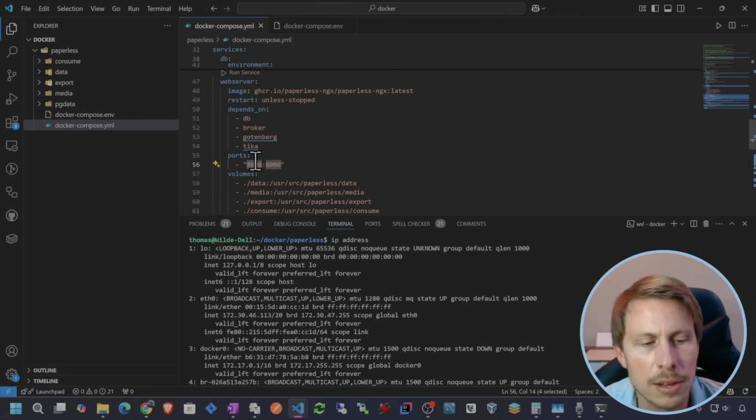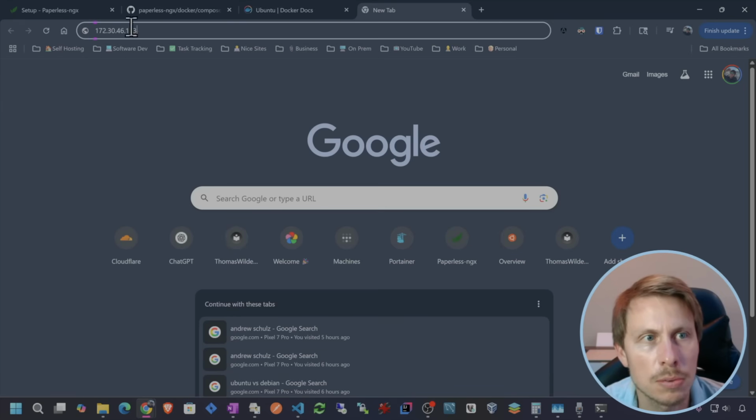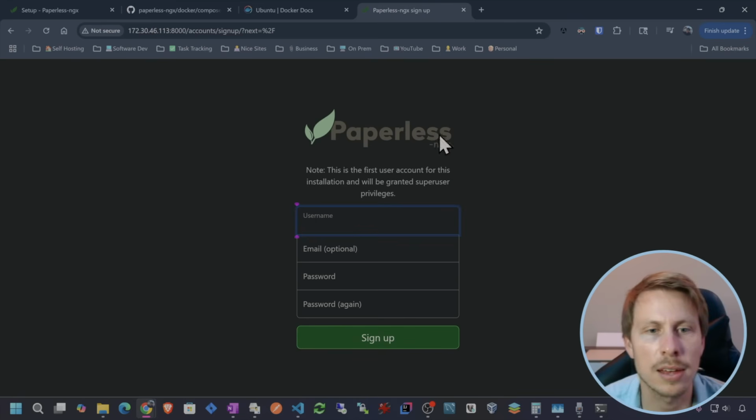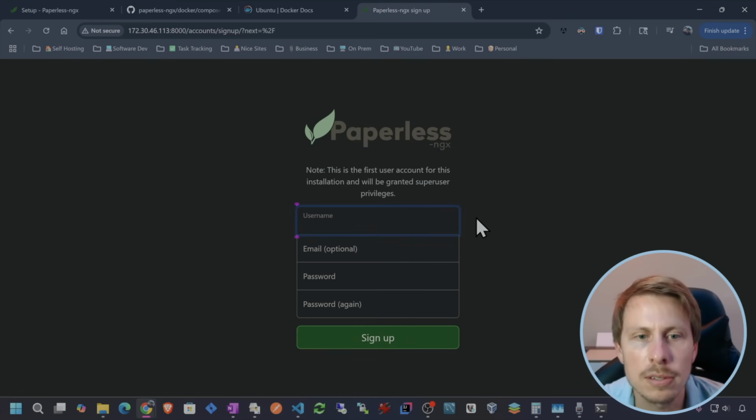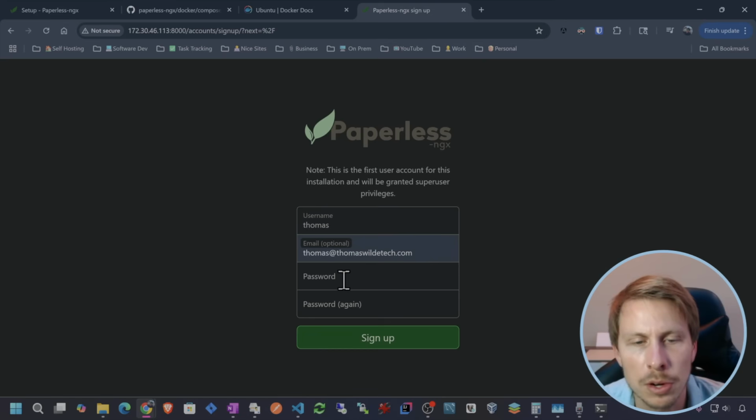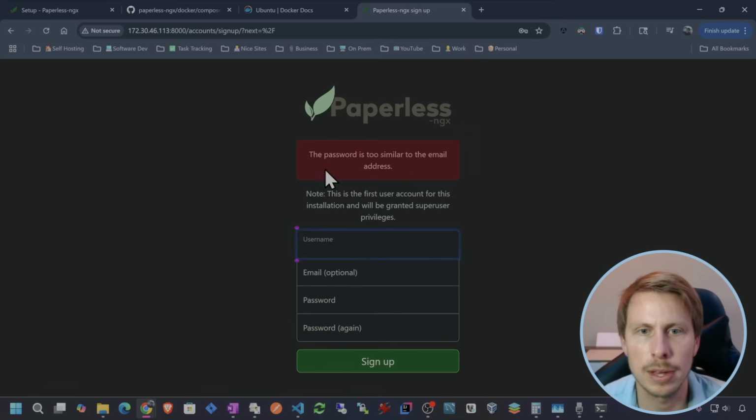Oh, 8000. So port 8000 is where this is running. So here we are with Paperless NGX. Email is optional, but we're going to go ahead and throw that in there. Thomas Wild Tech. Password is too similar to the email address.